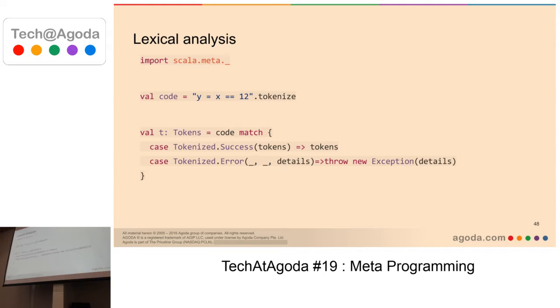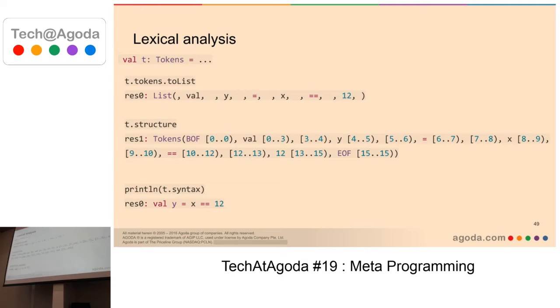You import Scala Meta, the same as in the macros example. When you import this, you have implicits. Implicits are compile-time extensions to objects. So you import something which gives you additional methods on, for example, primitive objects like String. Normally you don't have the method tokenize on your string, but we imported Scala Meta, and magically you have a tokenize method which results in success or error. If it resulted in success, you have the list of all tokens.